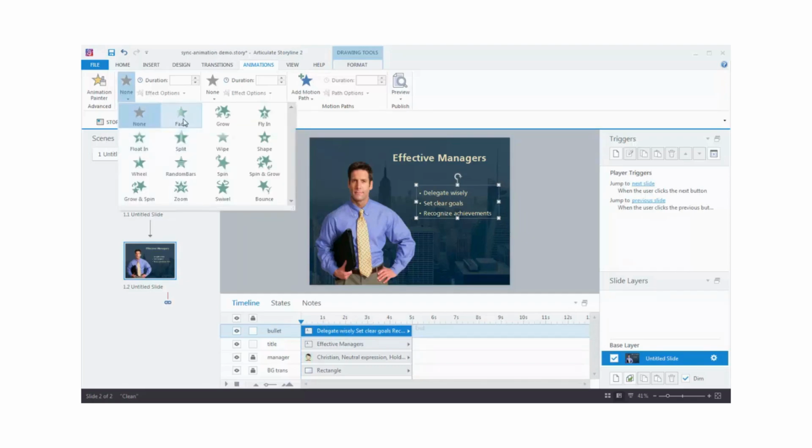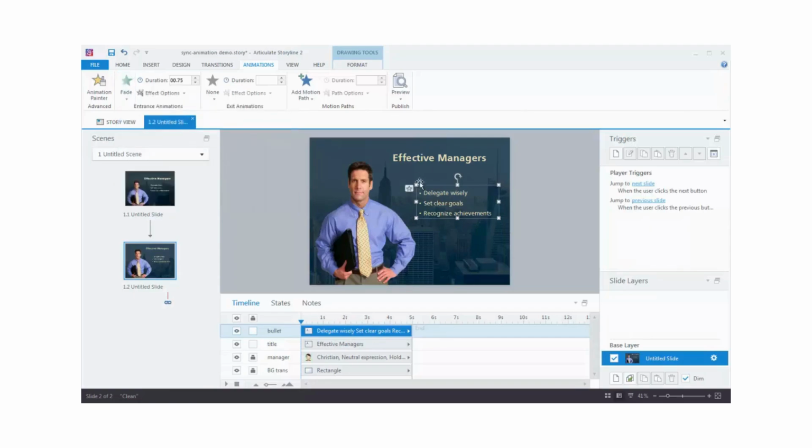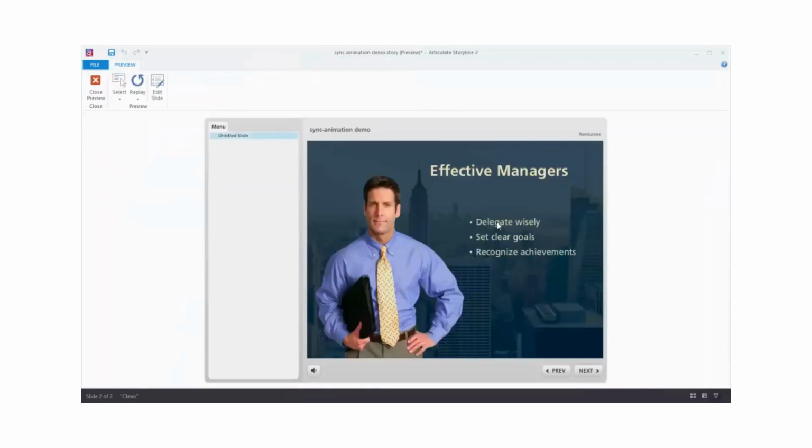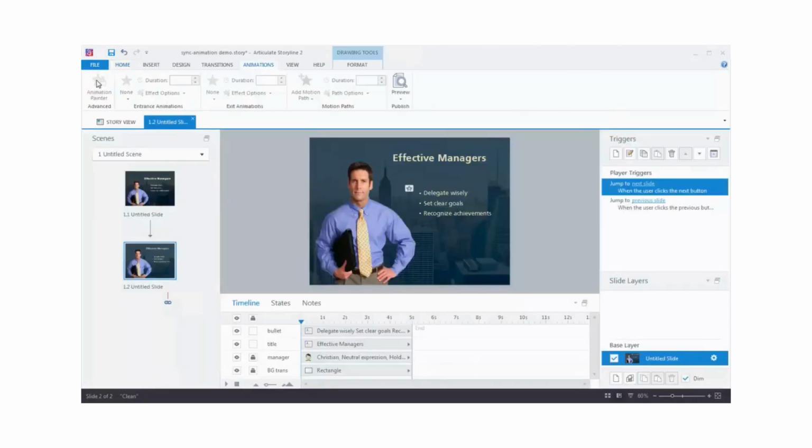We'll choose fade. Now you notice I've got a little icon here that lets me know there's an animation on here. You still see it's just a single line, and let's preview this and see what happens. So what should happen is this should just animate in, but you notice they all animated in together, and we want them to animate in separately. So let's close the preview.